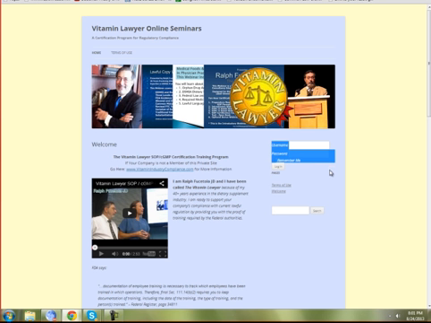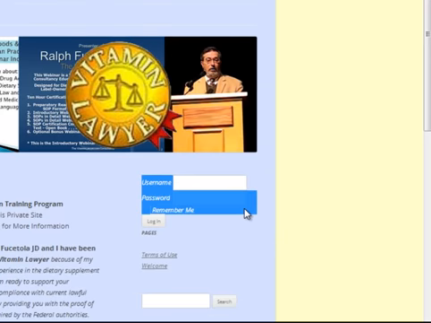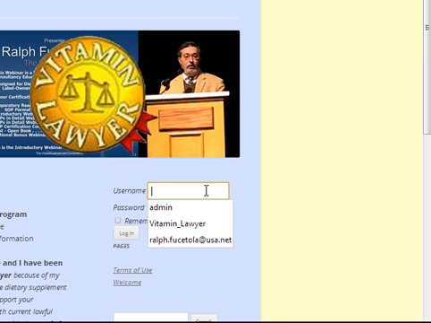Once you've signed up to the system, that's what you get. Your company gets a username and password, and your employees and you get access to the system. So I'm going to put in my username, which is Vitamin Lawyer, and I'm going to put in my secret password. There we go, and I'm going to tell it to remember me, and log in.